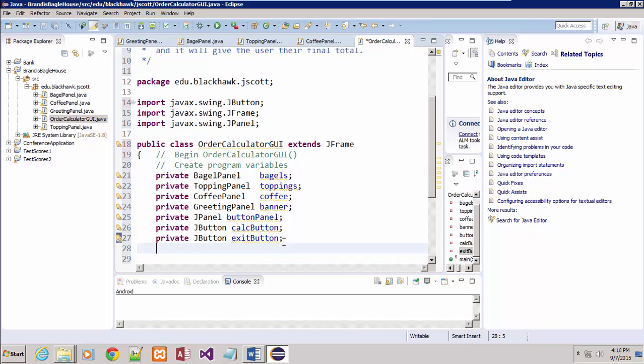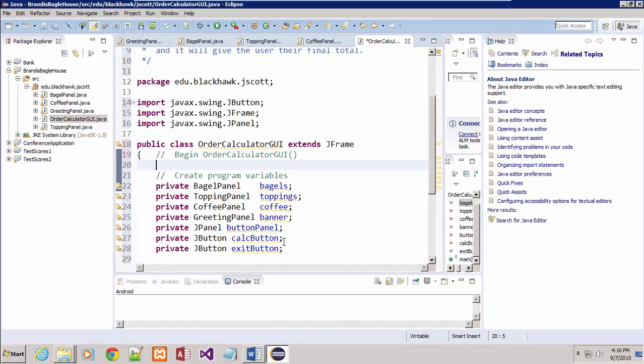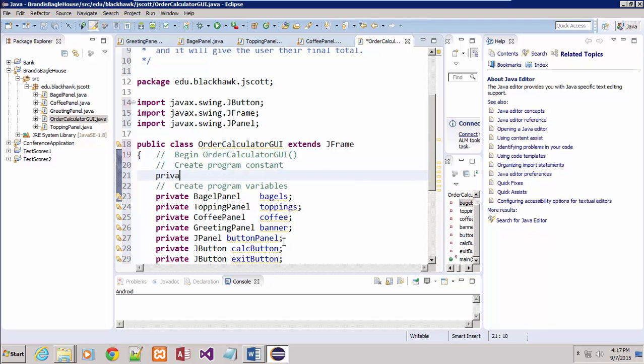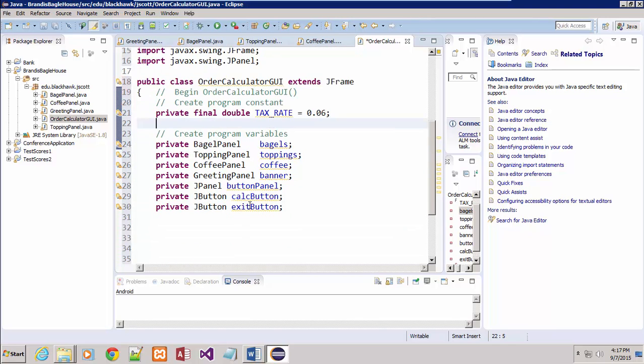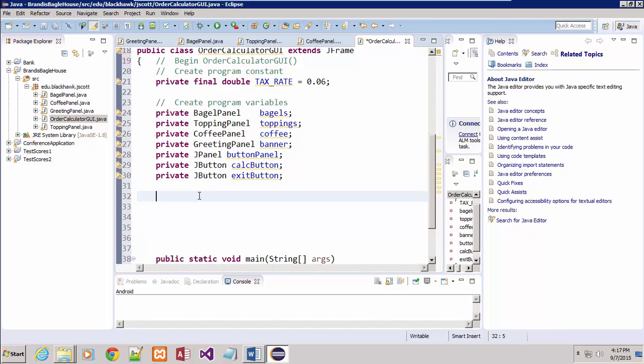We also want to have our program constant. Since I've been putting the other ones at the top, which is typically what programmers do, create program constant. Private final double TAX_RATE equals 0.06. So there's a 6% tax rate. All right, so we've got all that. I'm down toward the bottom of page 822.